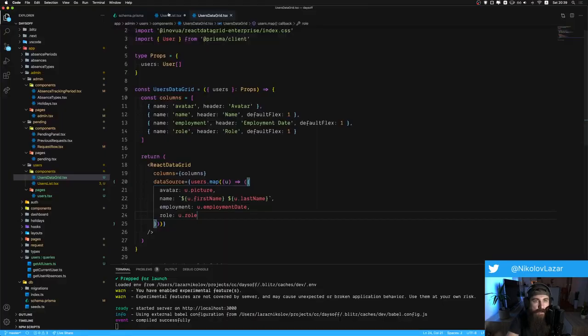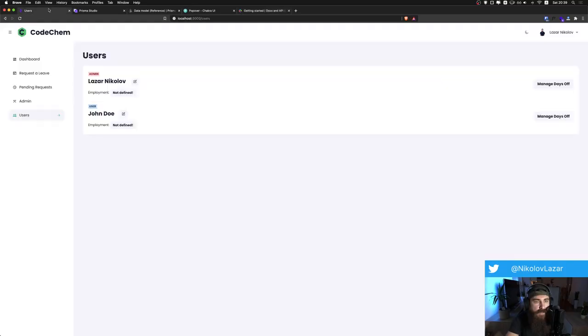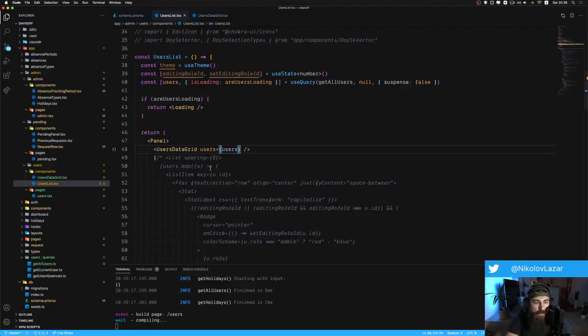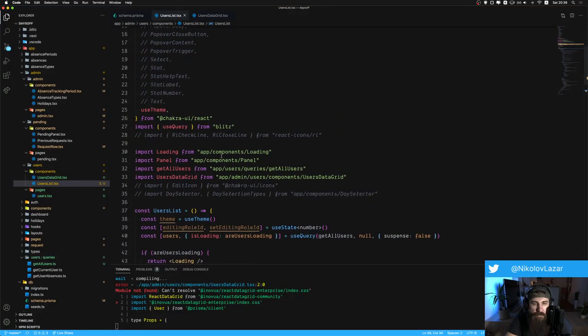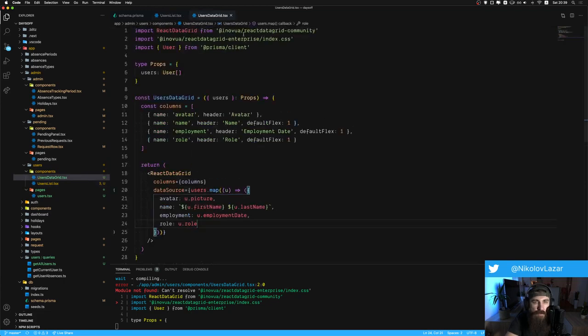Okay, let's see how this looks. I'm gonna save this. Did we start? It's compiling. There's an error. Cannot resolve. Well, of course, because we don't have the enterprise, we have the community.